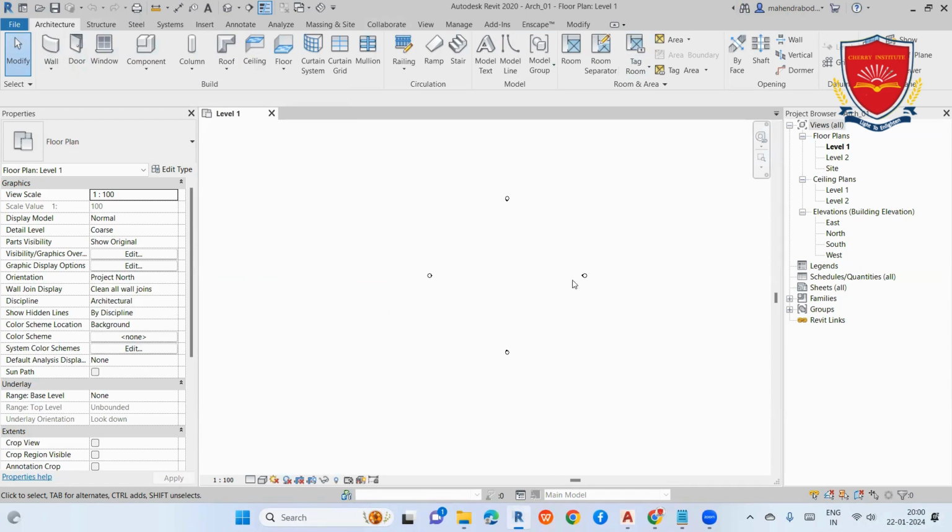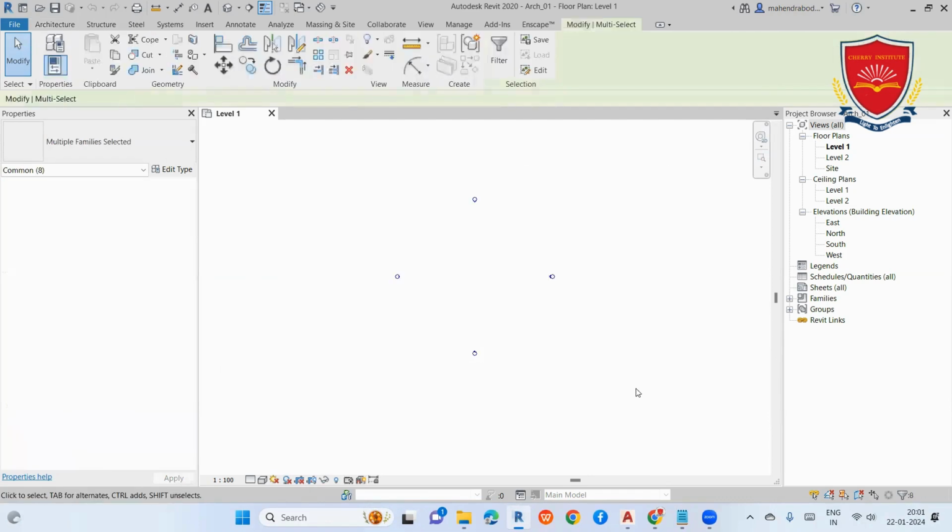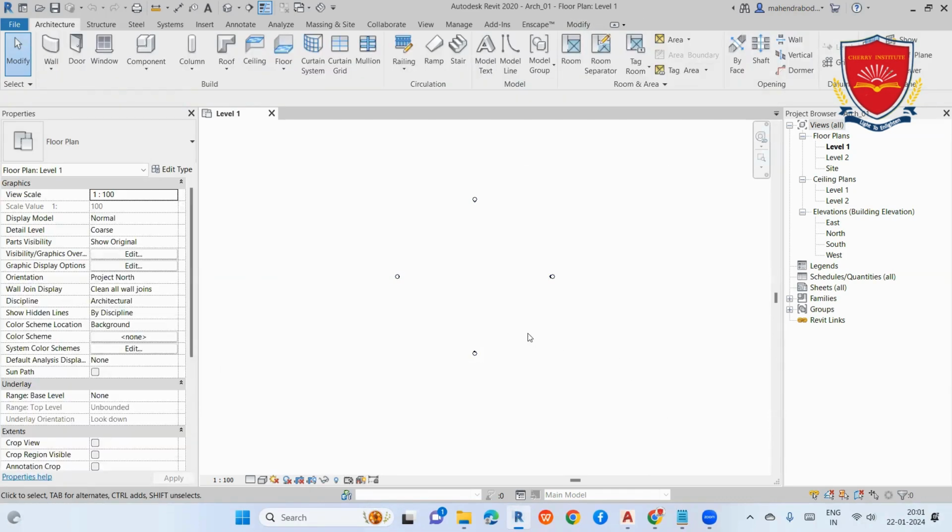Okay. So before that, I'll show what the 3, 4 dots are. That is the elevations, like east, west, north, south. You can see here the properties, and this is the project browser.